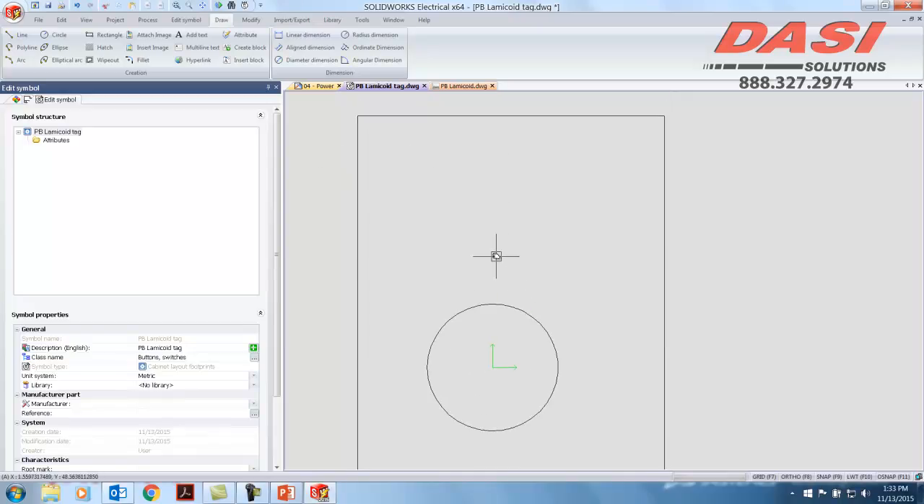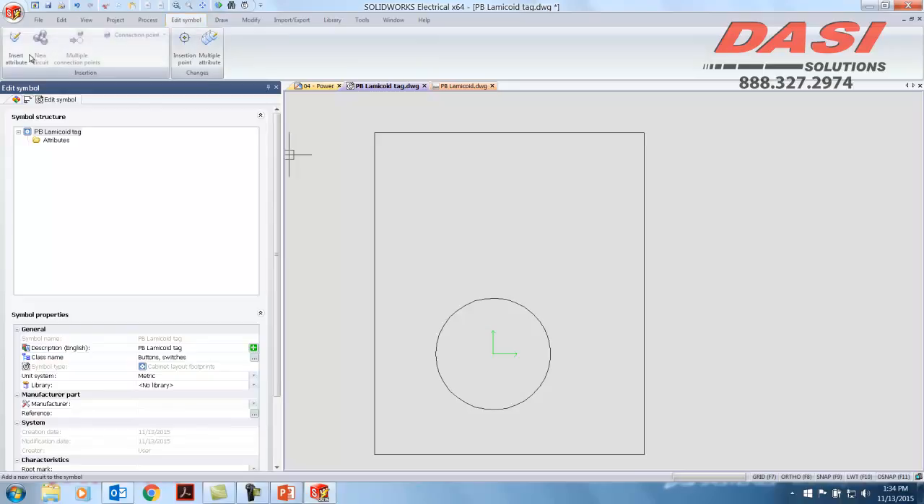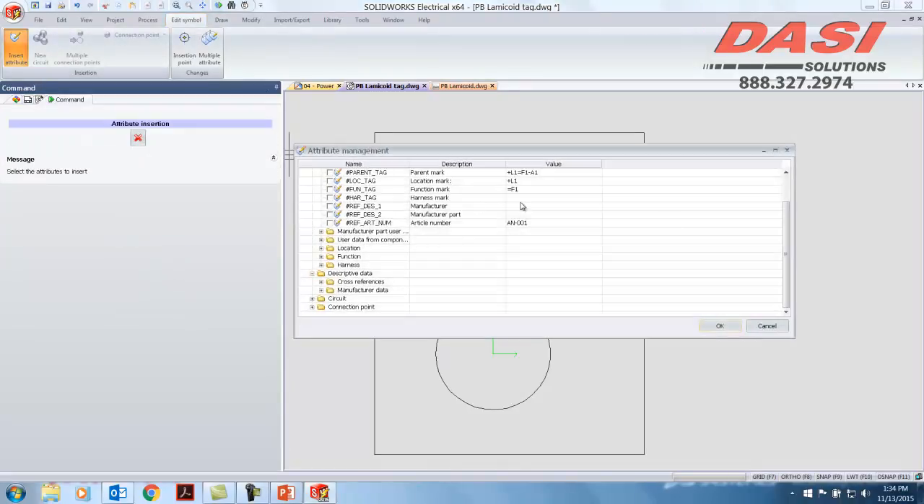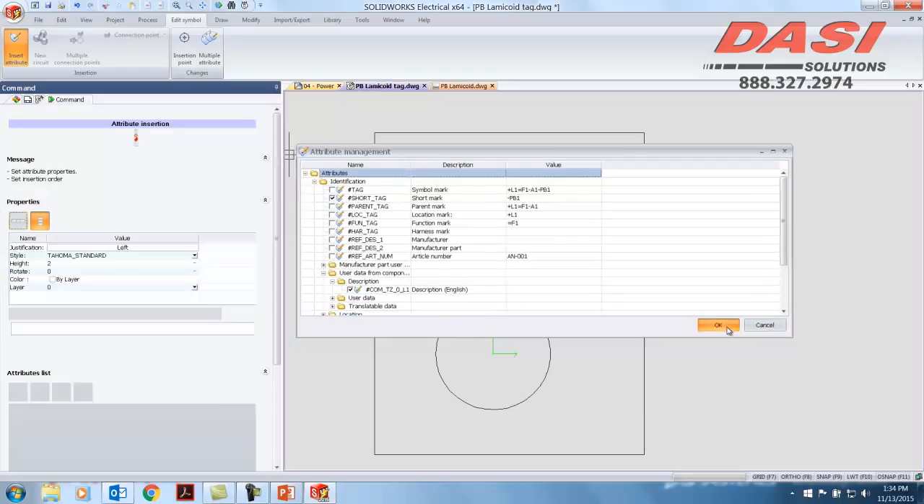Now there are two attributes that I would like to add to this symbol, so I will go ahead and insert those attributes. The first one is I like to use the short tag. And the second one, of course, is that description that we just added to the part, which is under the user data from the component. It is this description here. It is not the one that is under the other areas. There are other descriptions available.